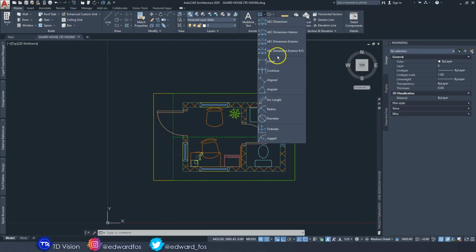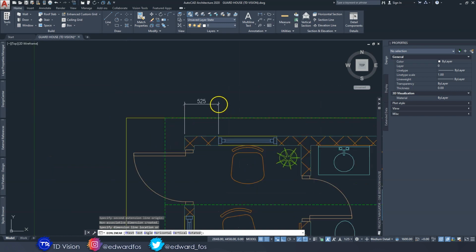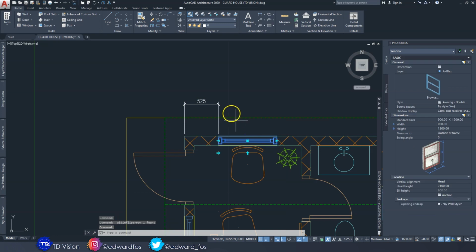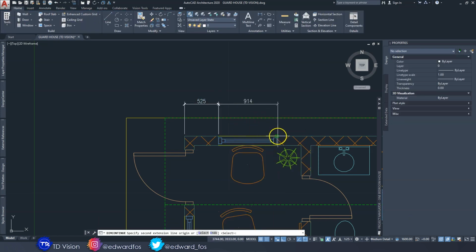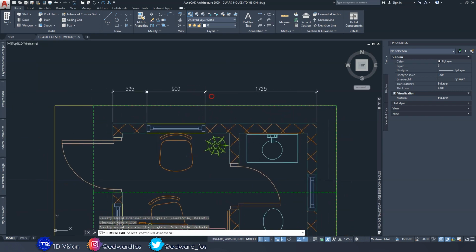Usually, most of us would tend to use the linear dimension. So let's say, for instance, we're going to be measuring from this wall to this window. We pull it up, and then what we would do is continue off of that. Continue, and we're going to say, all right, to the edge of that window and then to the edge of this wall. Right, so that's one chain so far.